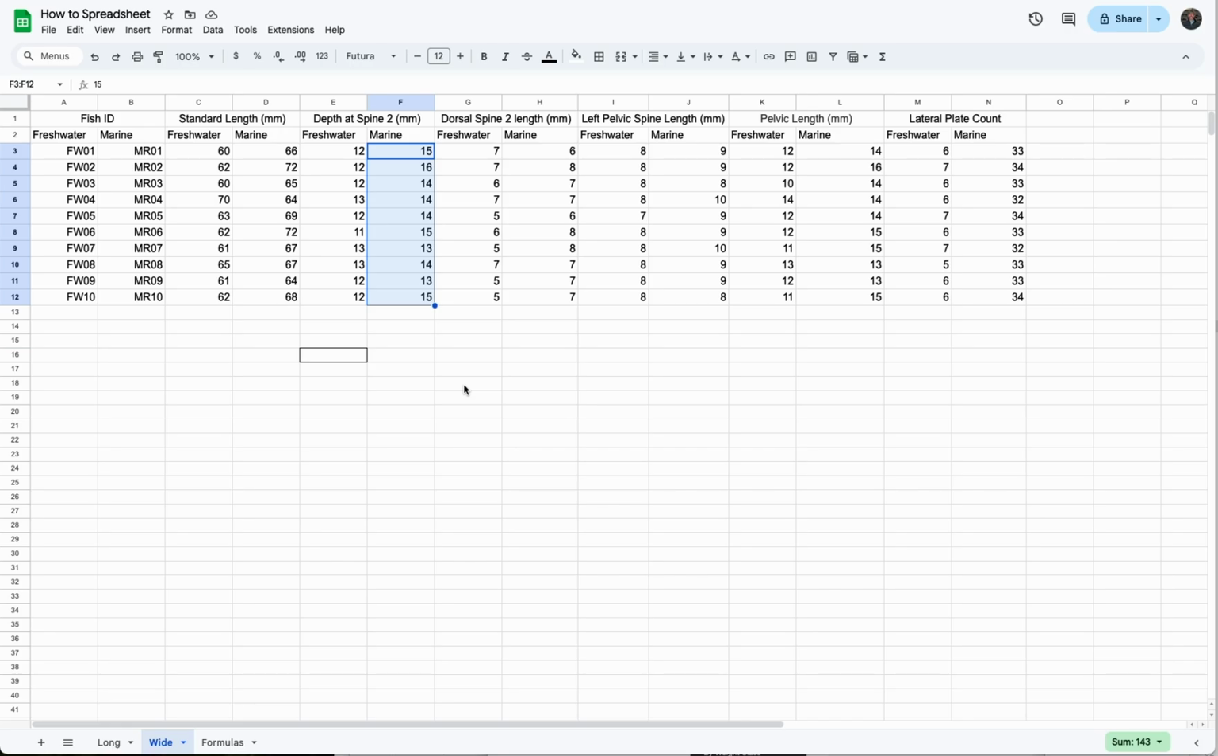This format is called wide because we've taken the values of a single variable like standard length and we've organized them so that the table is wider in order to contain them.